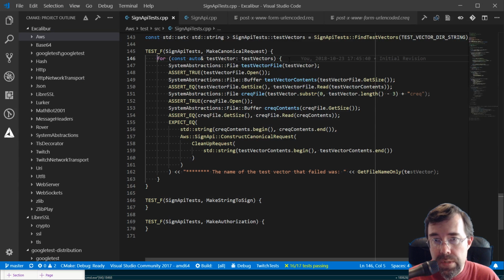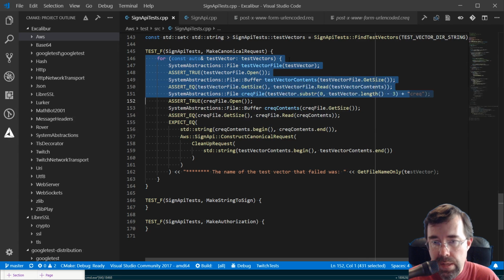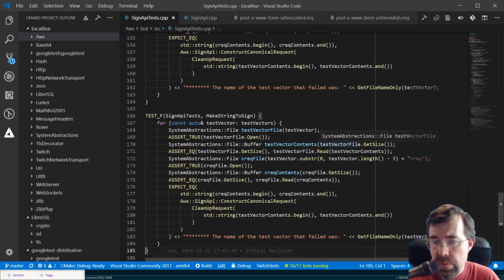So let's reuse our test vectors. And actually, I'm going to take this whole body here. Only, we will start with the canonical request.